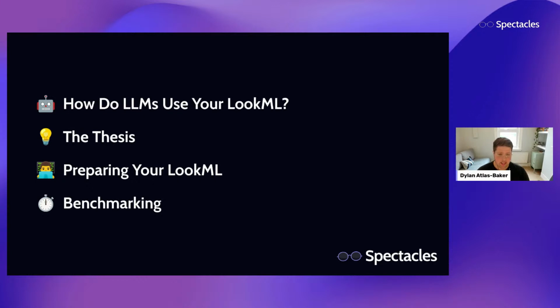We're then going to talk about our thesis as to why we think certain things need to happen to your Looker project in order to get the most out of those. We're then going to talk about what those practical steps actually are that you can take on your Looker instance to get it ready. And then we're going to talk a bit at the end about benchmarking and how you might think about measuring these things, and how we are thinking about backing up in a more quantitative way some of the things that we're going to be talking about today.